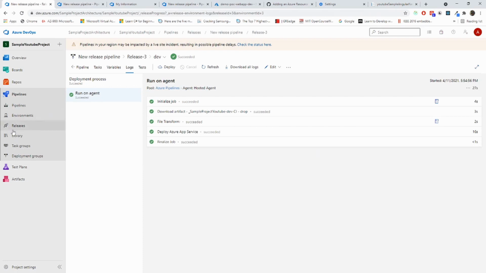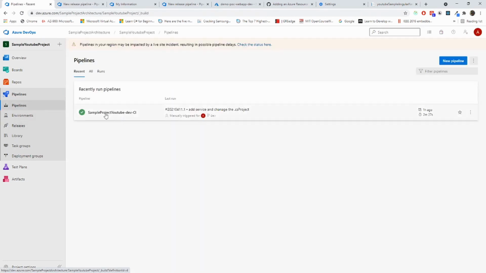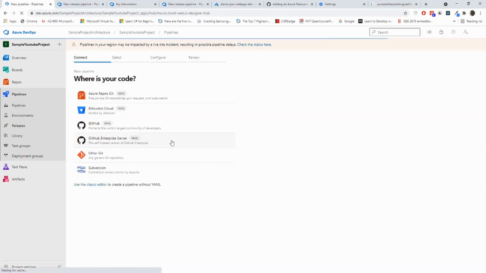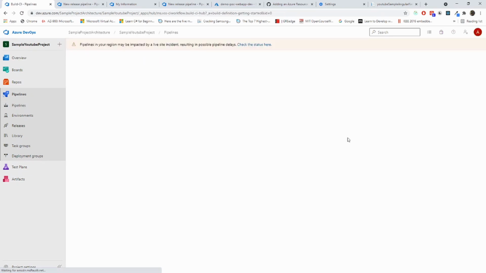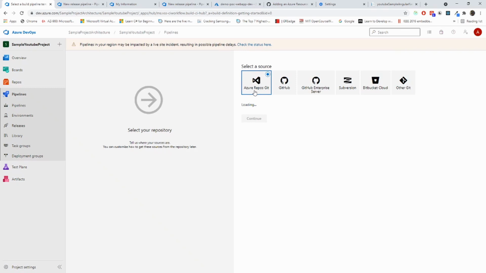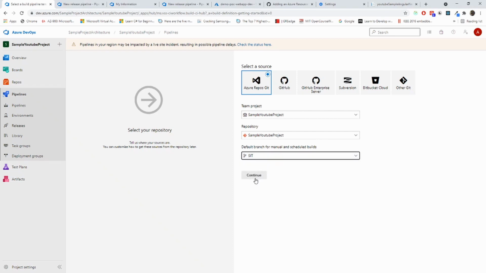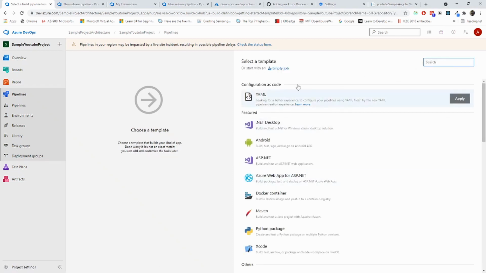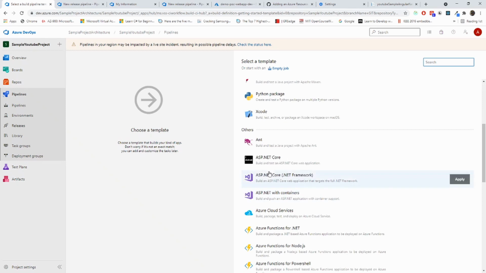Now coming back to here, I can create the same thing for SIT, just like dev. Create another pipeline. Okay, use the classic editor and choose the repo for it. This one would be pointing to the SIT branch. Continue. Then I will go for .NET Core build.